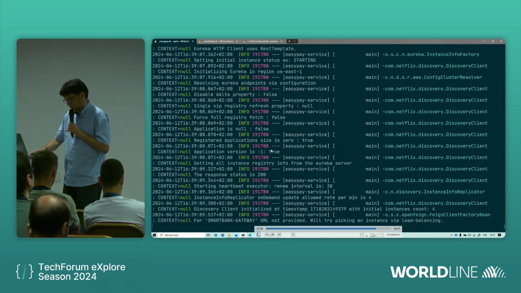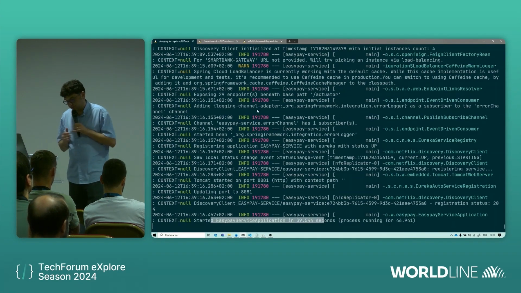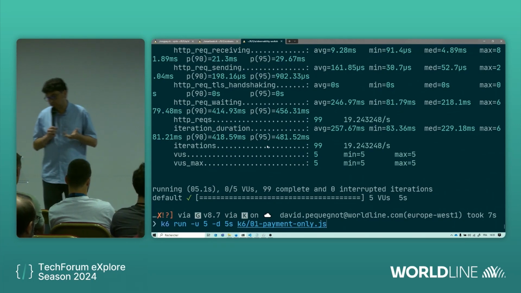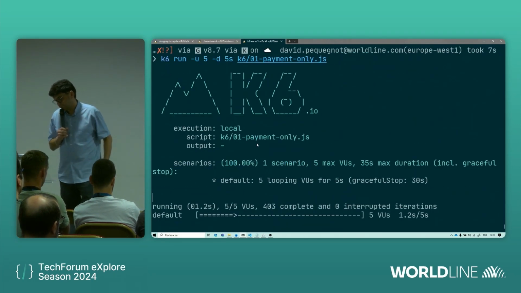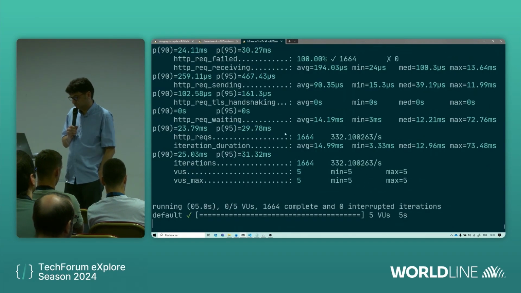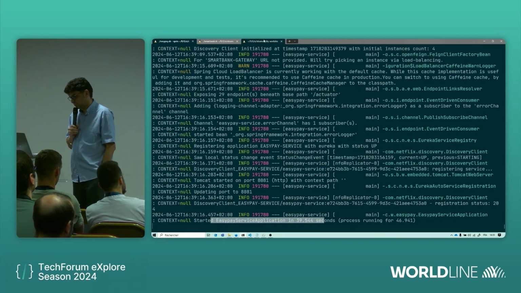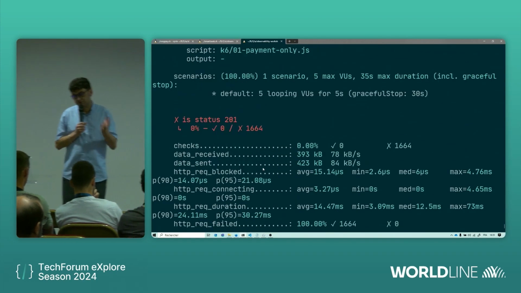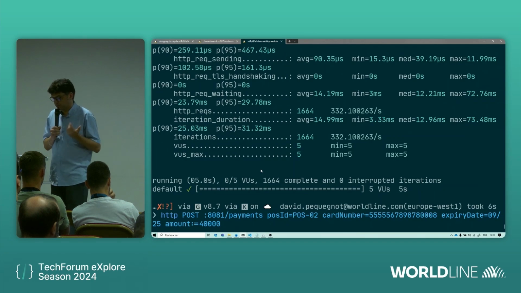Is it started? Yes, okay. So the application is now started. Let's run the same request using KSX. If you are developers, this operation, all I did before, could be done directly during the development phase. You have to think about that.